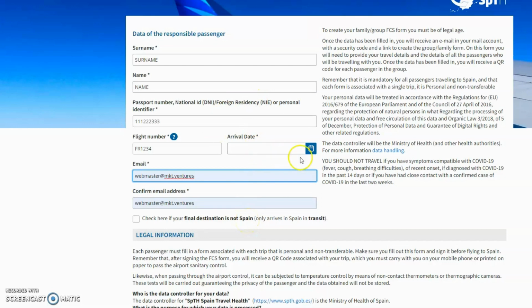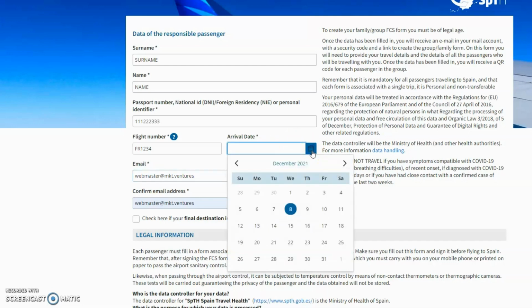One thing I forgot was the arrival date. Now, do remember, you can only fill this form in 2 days before you travel. So make sure that your date is 2 days before you travel.